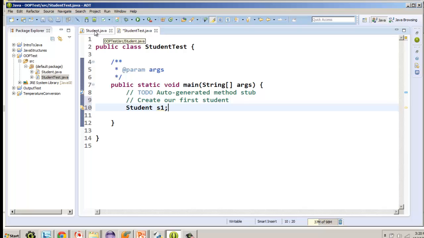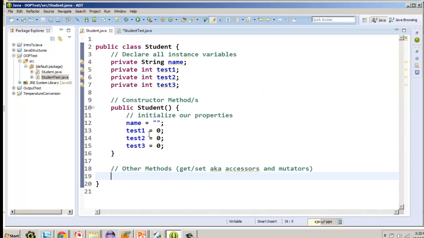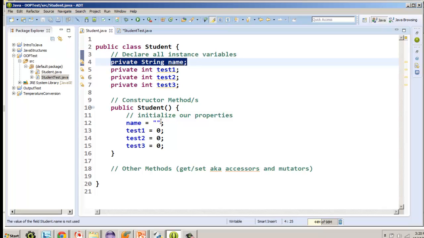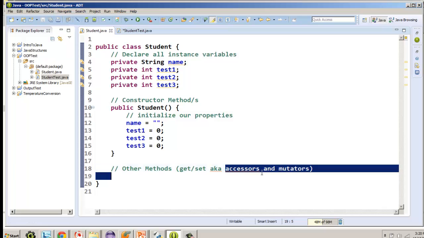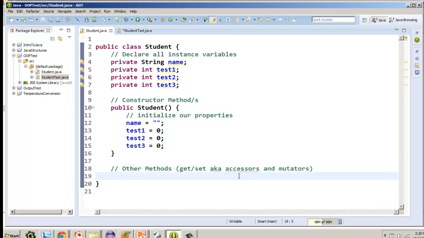What we do is, let's go back to our student here. We've given the student a name. Right now it's just nothing. So what we're going to need to do is access the value of name. We're going to do that using these methods, get and set, also known as accessors and mutators, which is the fancy object-oriented term for it.